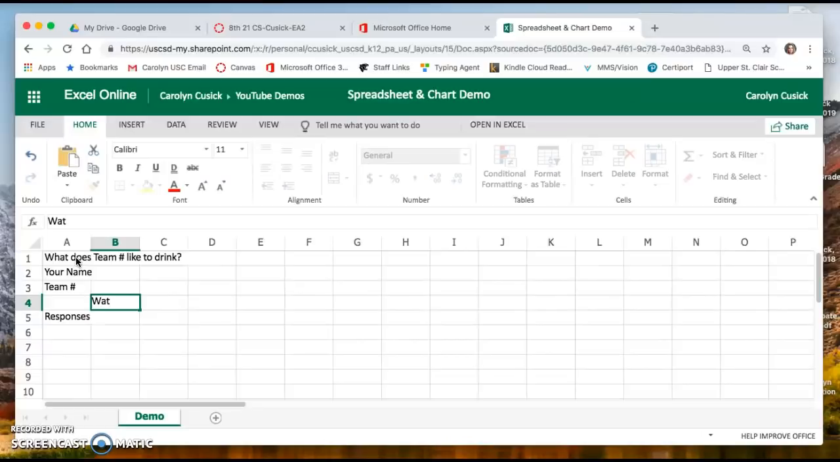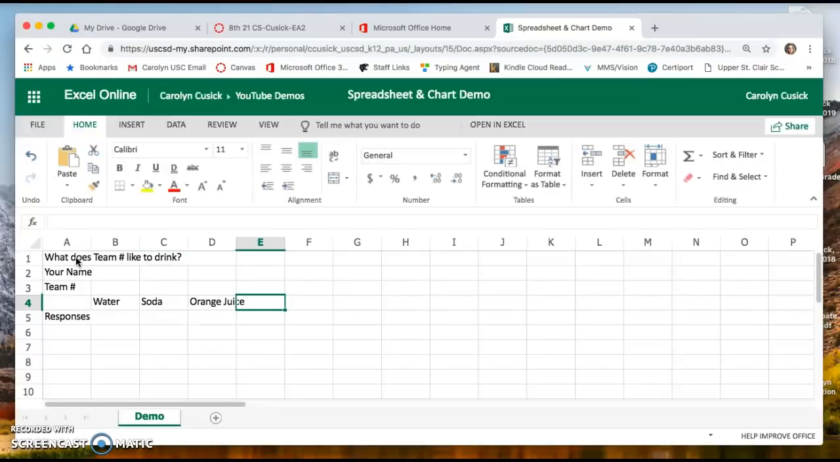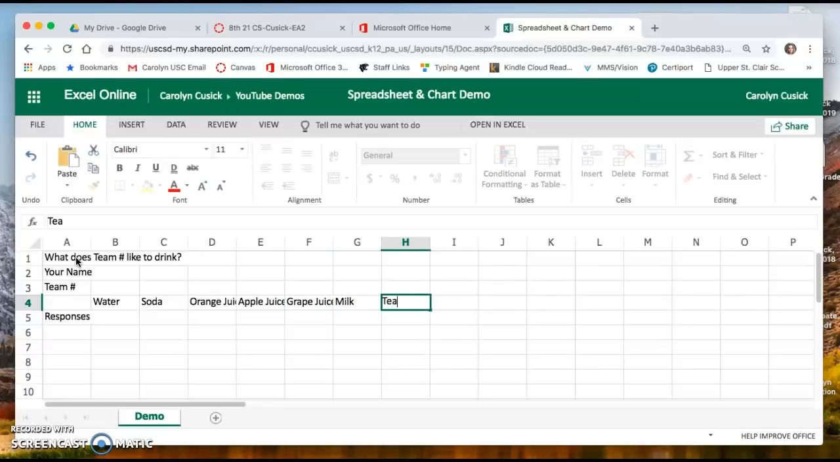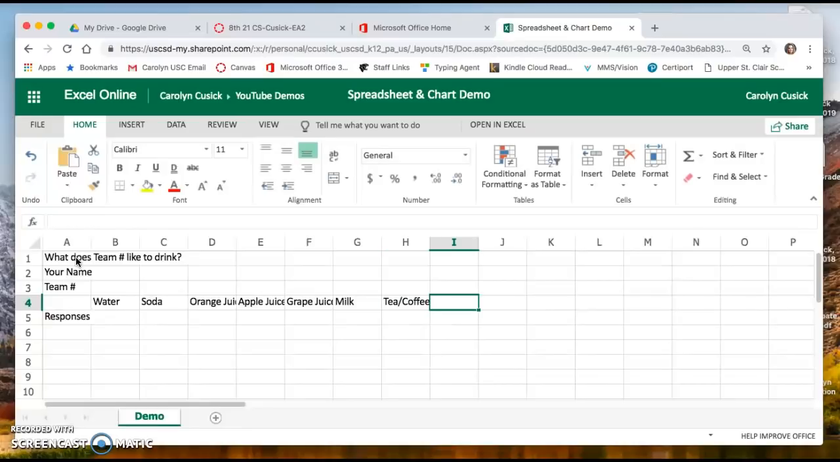We asked students if they liked water, soda, orange juice, and notice that orange juice seems to flow over into column E, but actually it is not. We will fix that later. Apple juice, grape juice, milk, tea, coffee. Again, I'm not skipping any cells. It doesn't look very nice, but it will later. And I have the word total. Next, we type in the data.